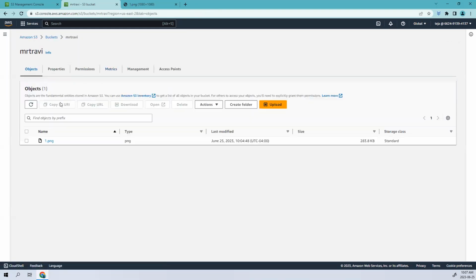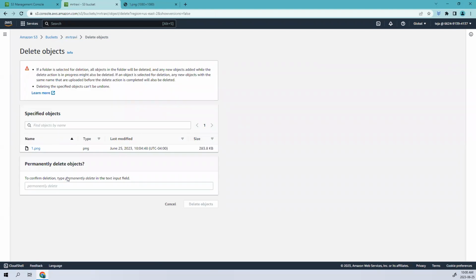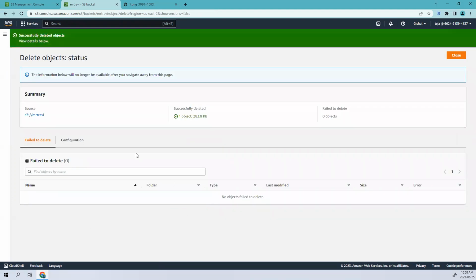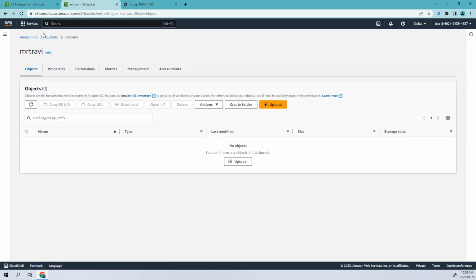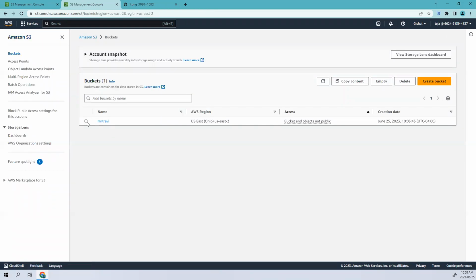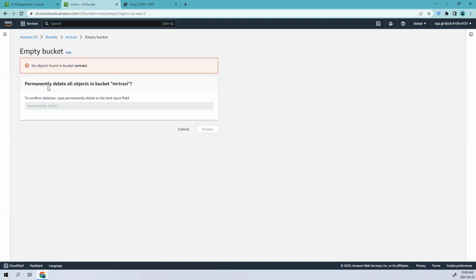If I go back, let's see how to delete this S3 bucket as well. I'll be deleting the objects first. Permanently delete. Delete object. Done. If I close this and go to the bucket section, click the bucket, and there is another option where you can empty the objects. If I click empty, there are no objects found in the bucket Ravi, since we have already deleted that.